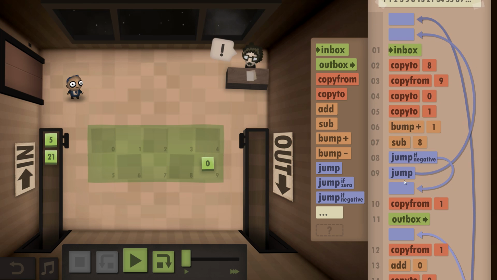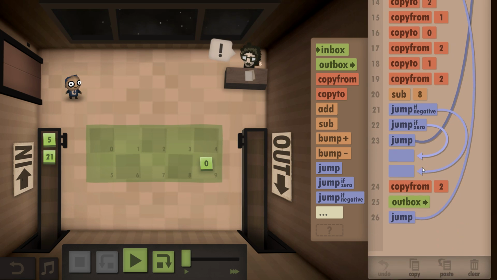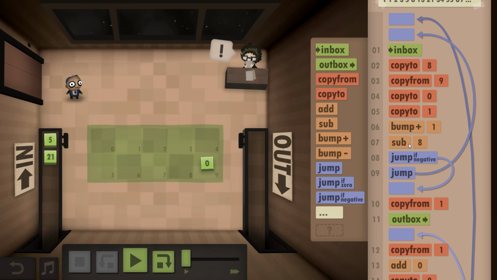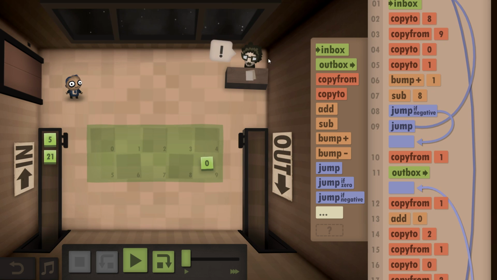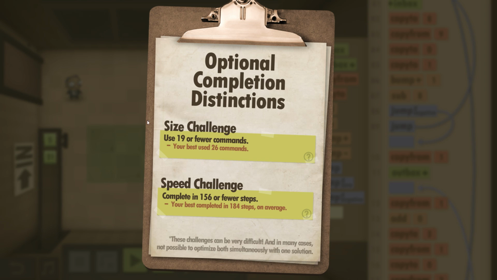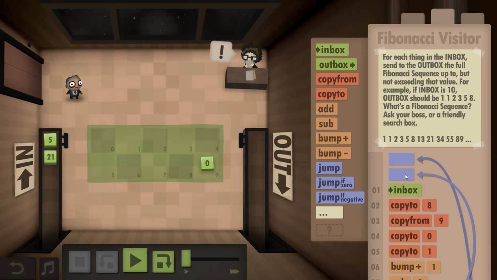Like this whole in-between thing here should not be here. I think like this entire sub 8 jump if negative jump copy from outbox, that's 4 commands easily, that shouldn't be there. Still far away. Yeah, I don't know.